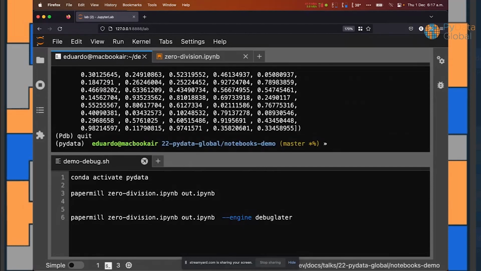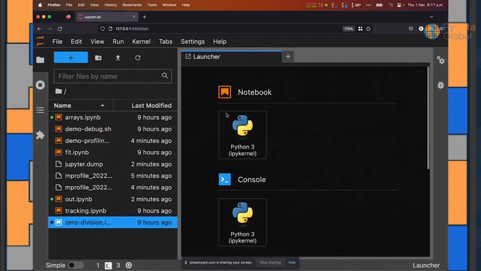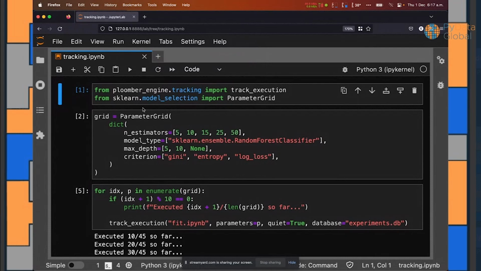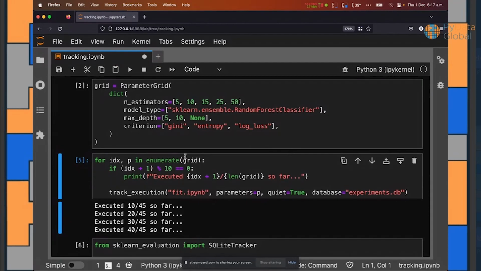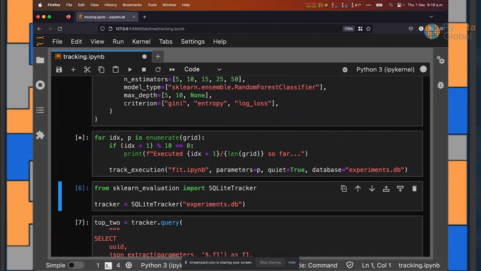Okay, final use case, experiment tracking. Let me close this. Now I'm going to be using the Python API because it's a lot more convenient. Since I'm going to be doing experiment tracking, I want to run many experiments and then analyze the results. So I'm going to be importing Plumber engine and then the track execution. First I import these packages, then this is a loop that's going to train 45 experiments, I think. So it's going to take about a minute or so to finish.